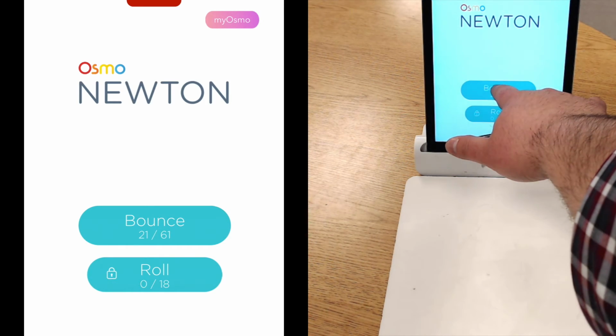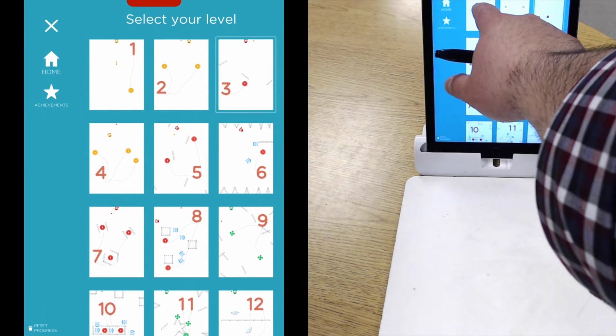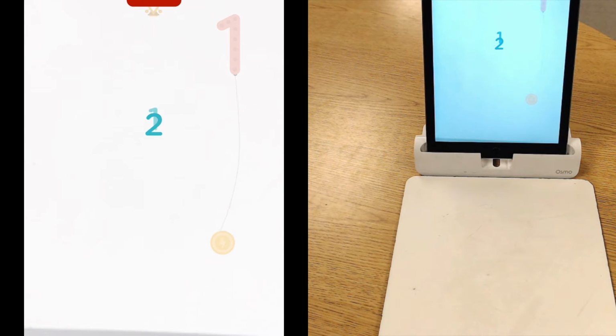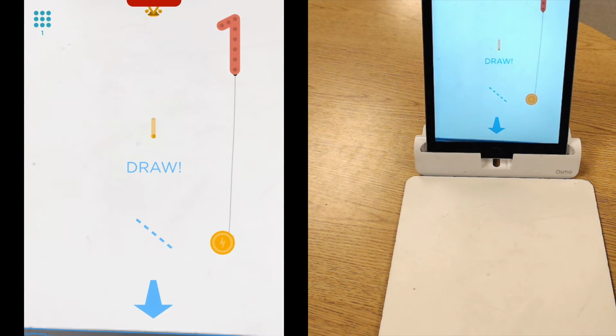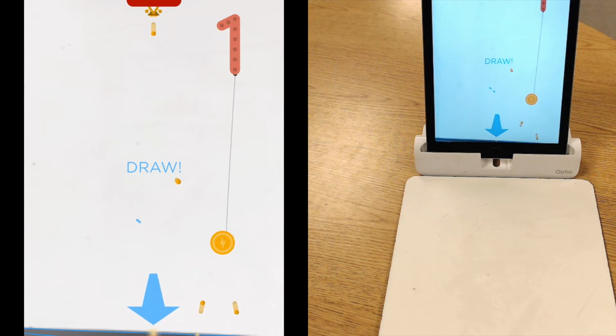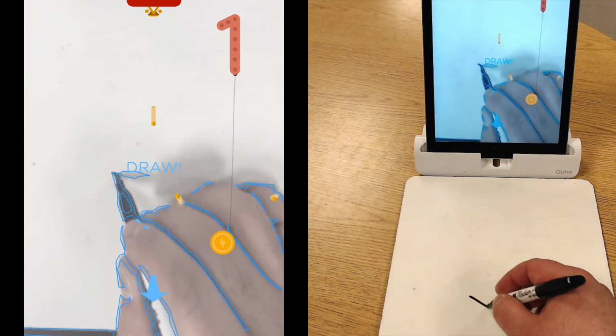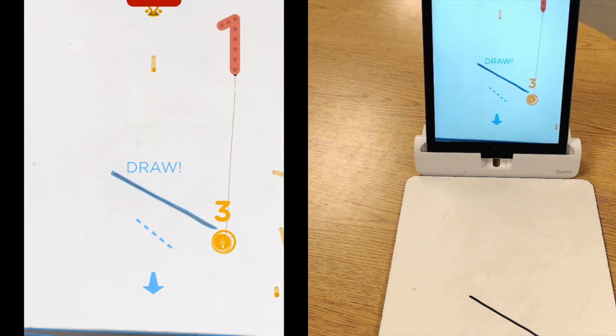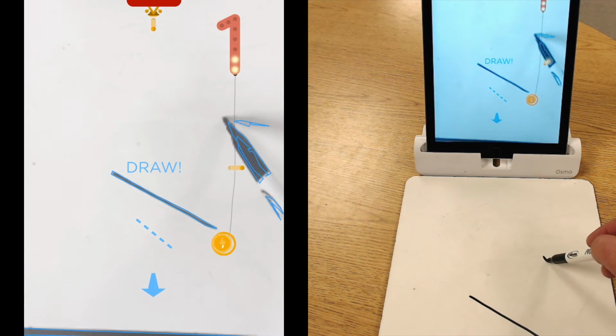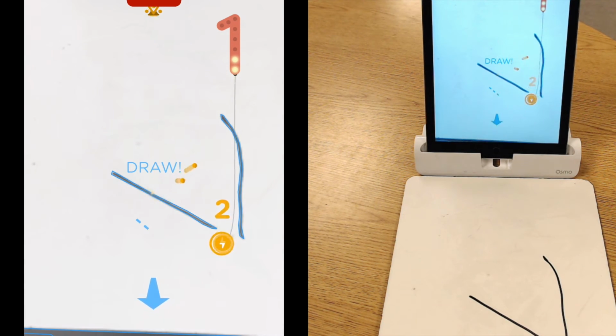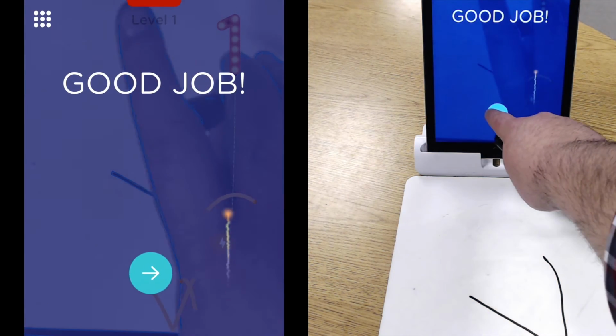I'm just going to go to bounce. I'm going to go to the first level to show you what Newton's all about. So you've got this ball that's just falling down, going nowhere. It's just bouncing, and you're trying to get it to the target, that little lightning bolt right there. So the first thing it says to do is draw, so I'm going to do that. And I want to draw a nice little wall right here. And then I just finished the level. And I'm going to go to the next one.